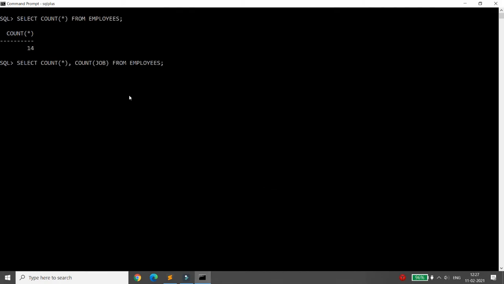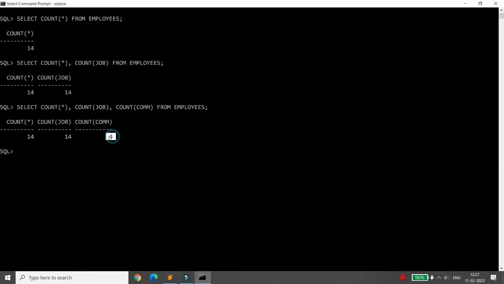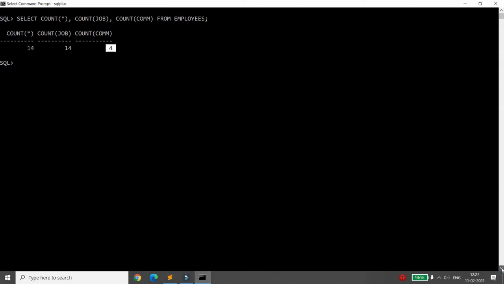For example, I have a job column and no null values, so it will simply return 14. That is, there are 14 jobs available in the table. But if you write count of commission, then it will return 4. Why? Because only 4 people are earning commission. In short, it simply ignores the null value.